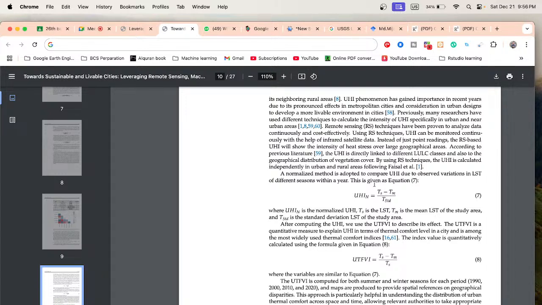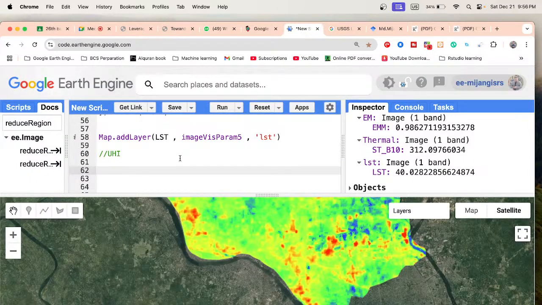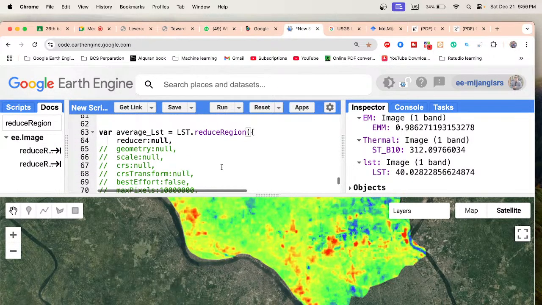It's very easy. In this case, we need to calculate the average LST and also the standard deviation of LST. Then we just apply this formula and calculate the urban heat island. We already made the LST layer, so now just calculate. Suppose I take a variable, average LST. I need to calculate it, so call the LST and use reduce. You can see this function, just click on it and it is automatically added.